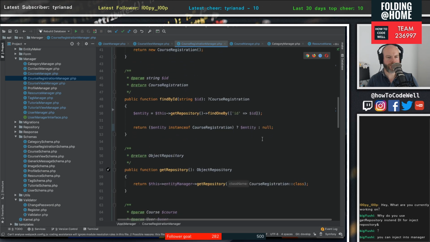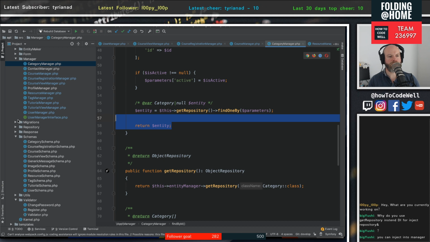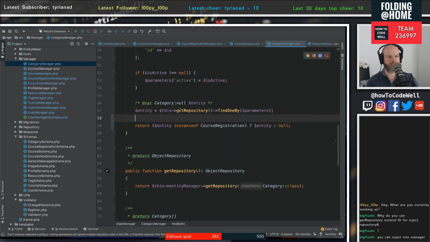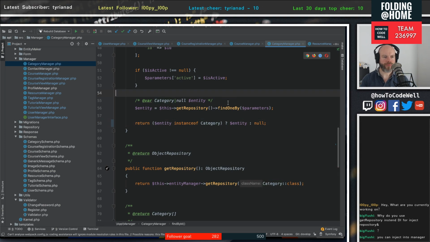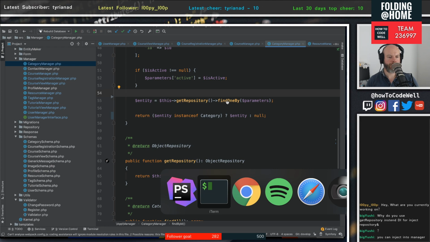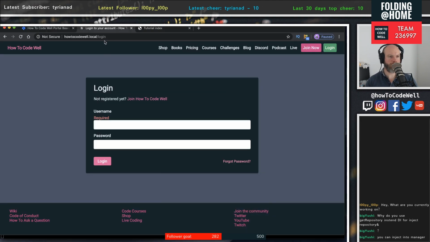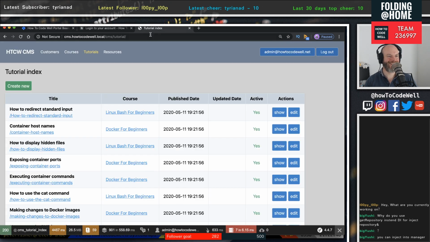Let's find one. This one here. So this is a sort of just a stream where I'm just tidying up the code. I'm just refactoring the code a little bit, making it a little bit more consistent, a little bit more readable. I really should actually put this as an issue. Oh no, I have increased PHPStan to level 3. Yeah, I have done.